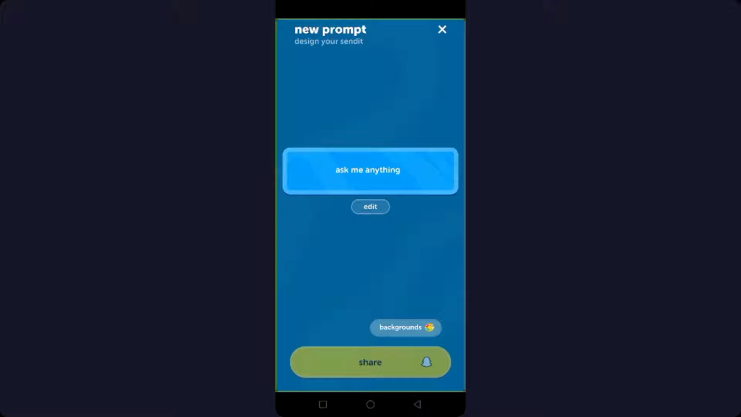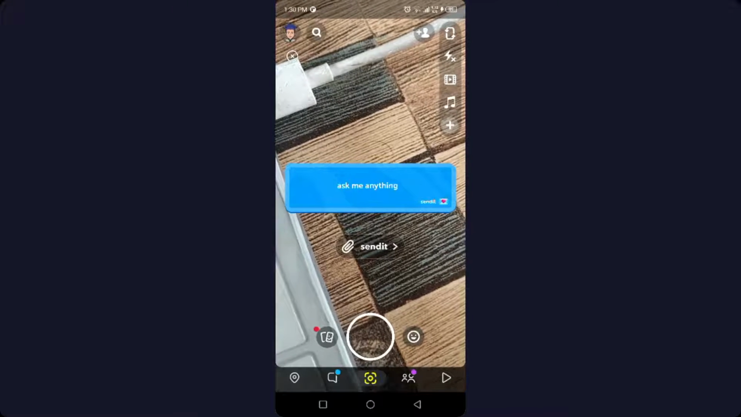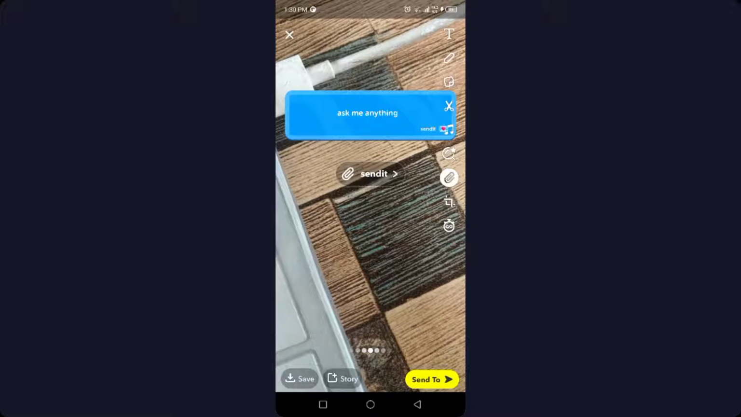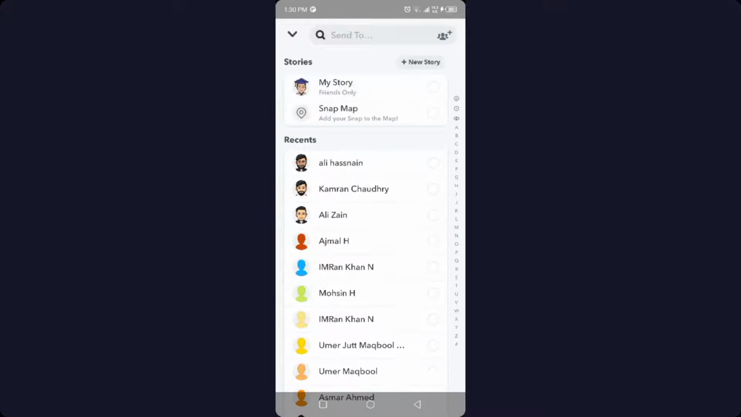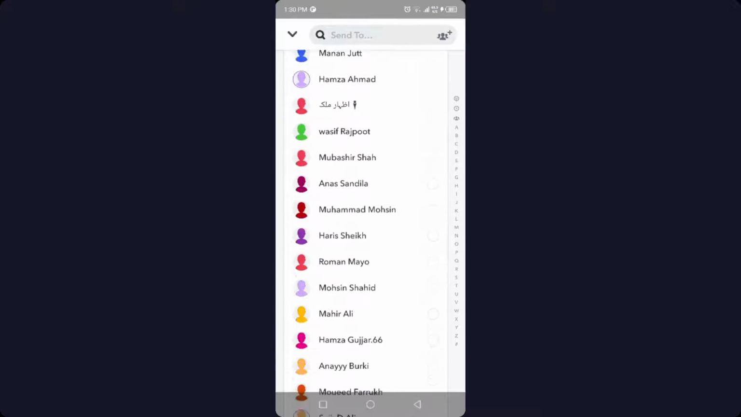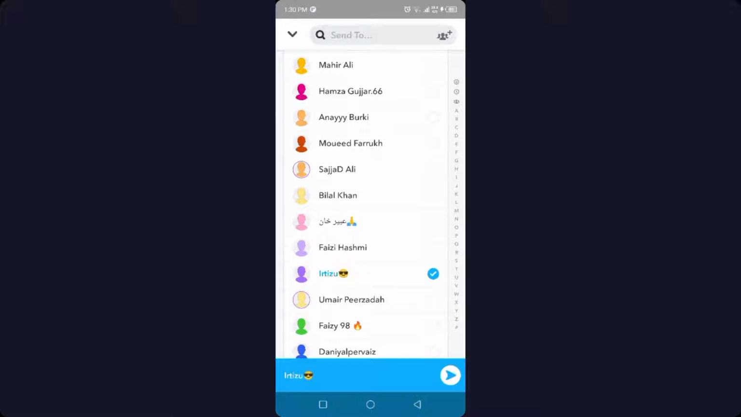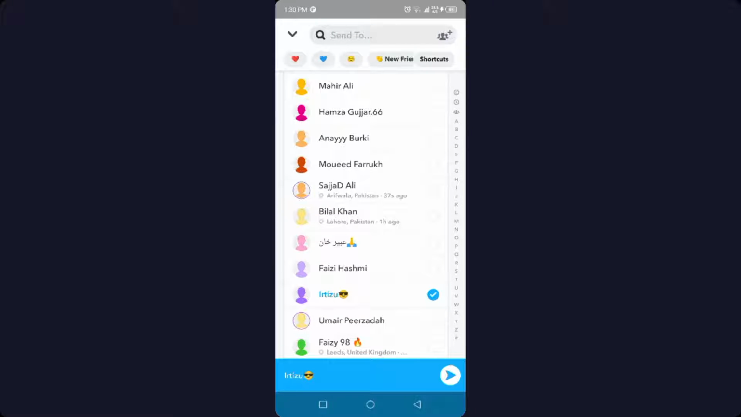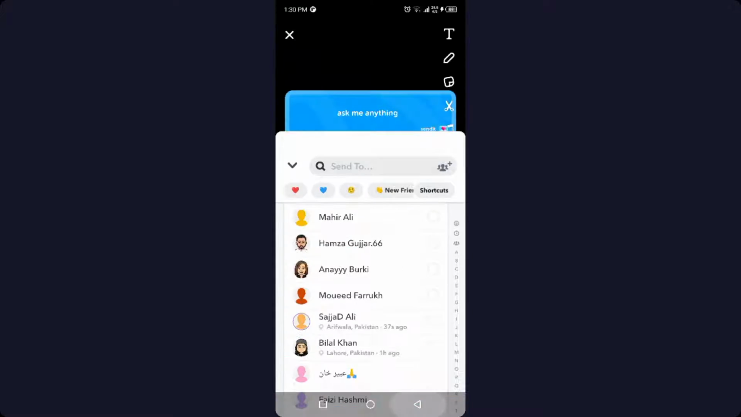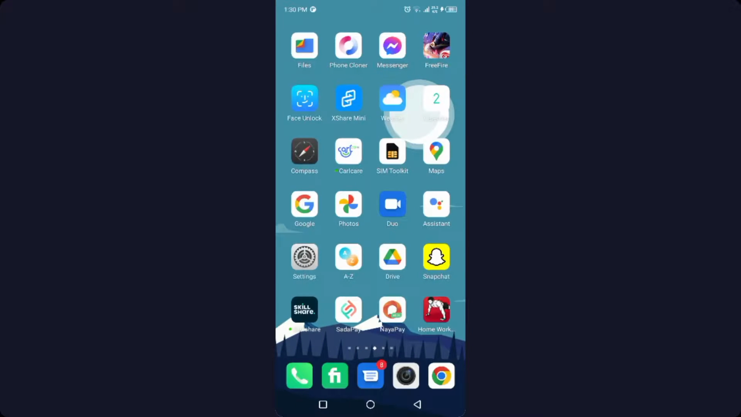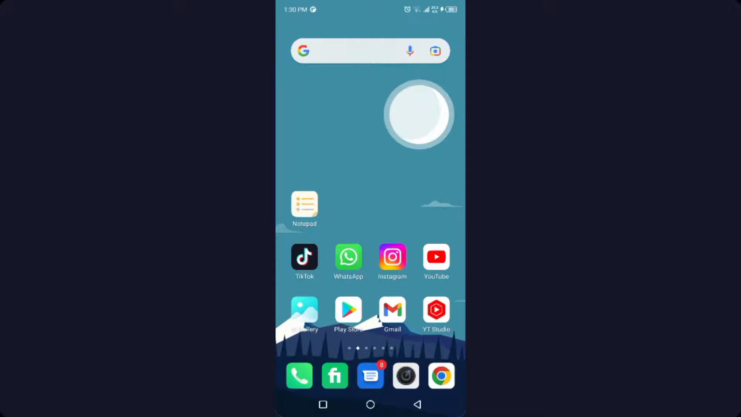and once you click on share, you simply need to click a picture, and you can send it to anyone that you want. Click on send to, so you can send that to anyone. So let me select a friend and then you need to click on share. Once you click on share, that is shared with that person. So this is the process by which you can ask anyone on Snapchat an anonymous question.